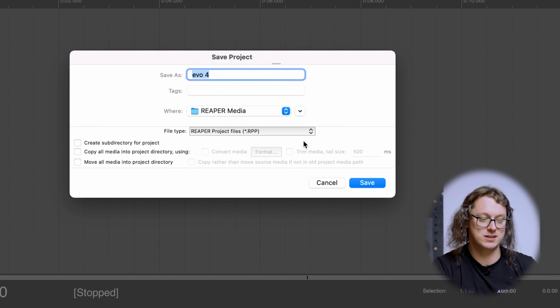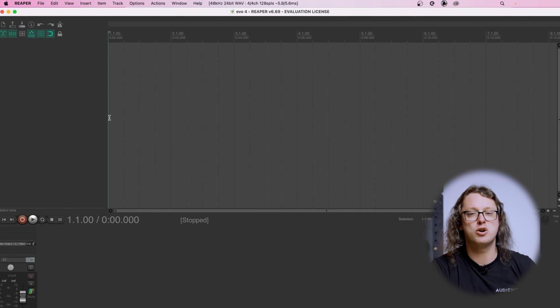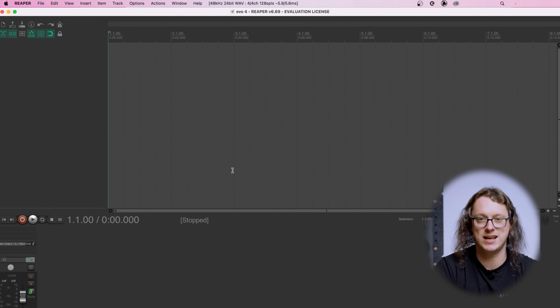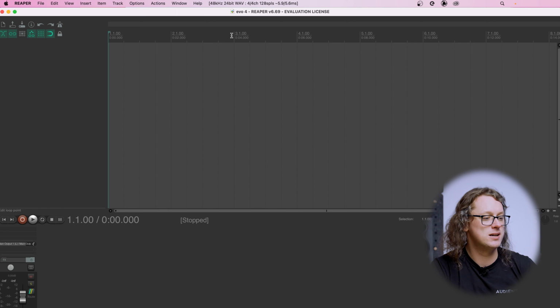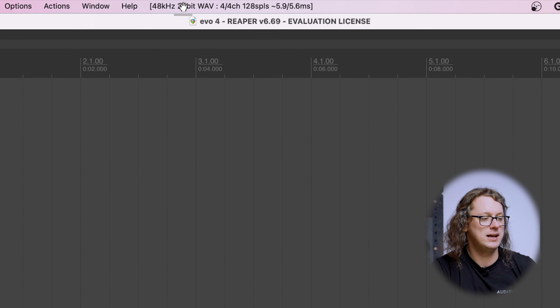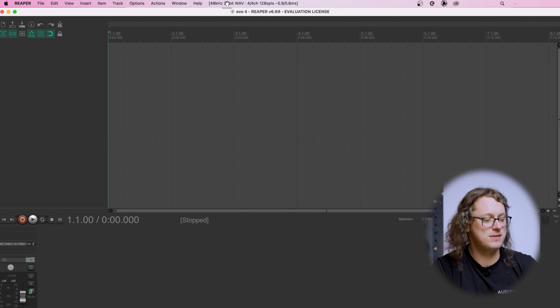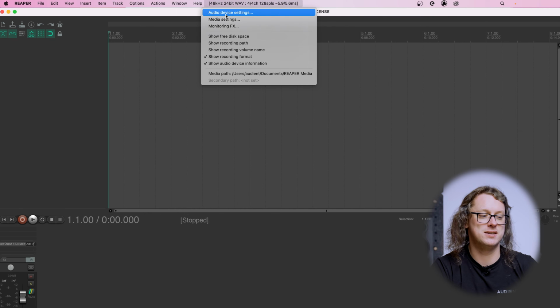In my case, I've called this EVO 4. And now we need to choose and set our audio interface and settings. If this didn't come up by default at the start when it was asking if an audio interface needs setting, then we will find this on the top bar here in macOS and also at the top right on Windows. Give this a quick click and go to Audio Device Settings.